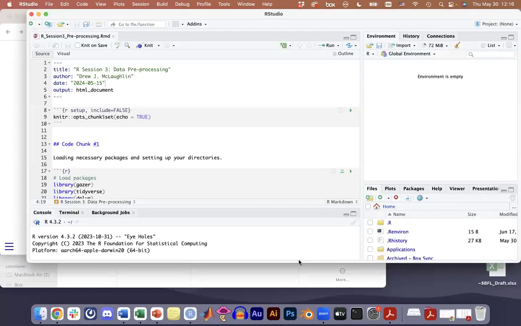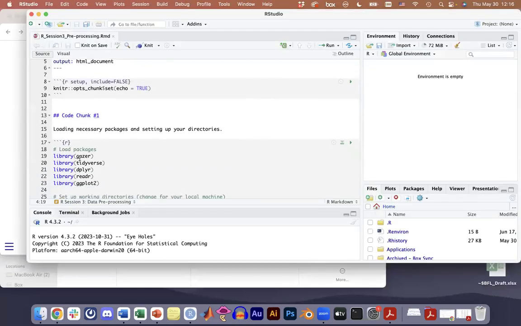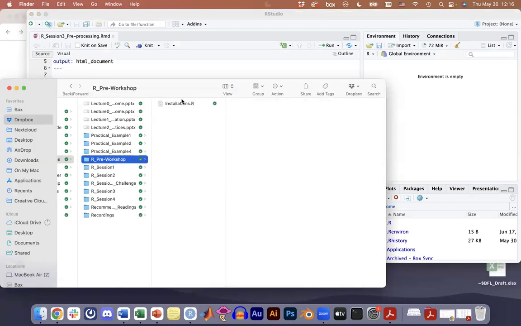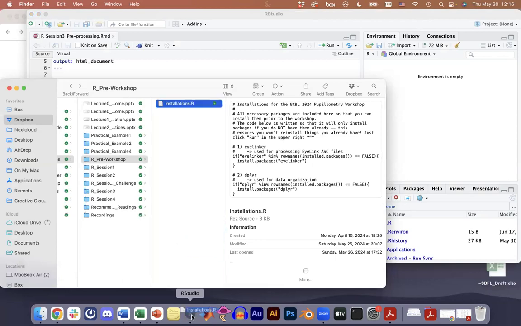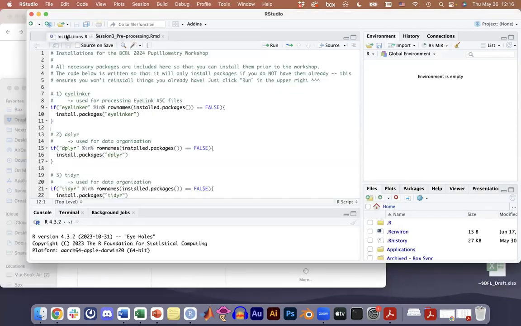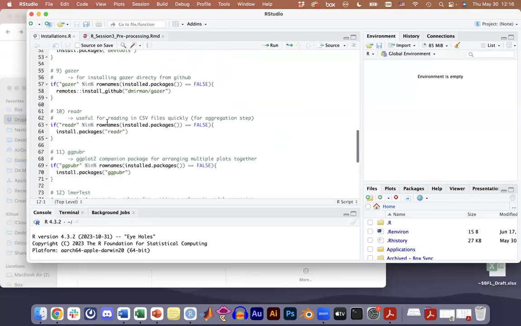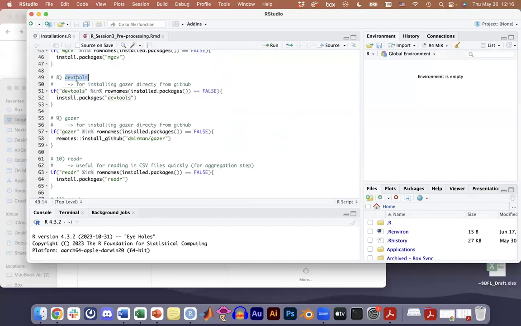If you have not installed Gazar, you will need to install it. And Gazar is a funky one. In the pre-workshop folder, there is an installations file that I recommend you open. This had all the installations for the workshop. If you scroll down, before Gazar, there's a package called DevTools. This allows you to install packages directly from GitHub. So install DevTools first, and then install Gazar. Gazar might take a little while, so get it going as soon as you are able to.